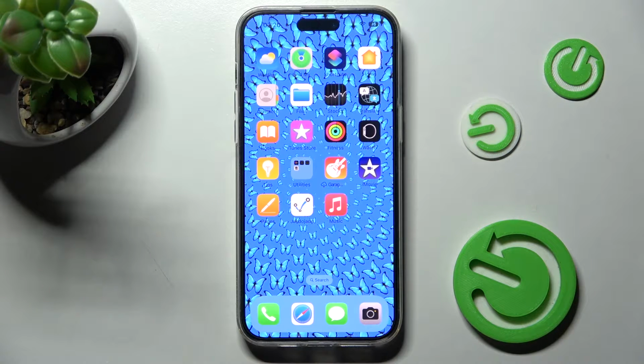Hi! In front of me is iPhone 13 Pro Max, and today I would like to show you how you can block app notifications on this device.